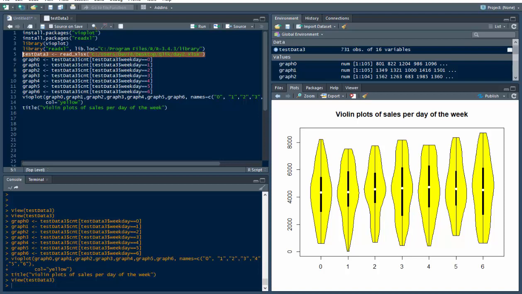It could have been week 0, it could have been weekday 0, it could have been anything. Just make sure it matches exactly the name here. See how that exactly matches? It has to, or else it won't access it and it won't work with the vioplot.